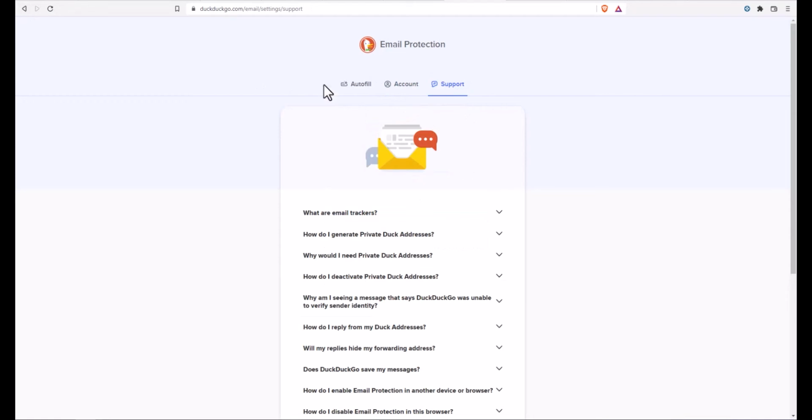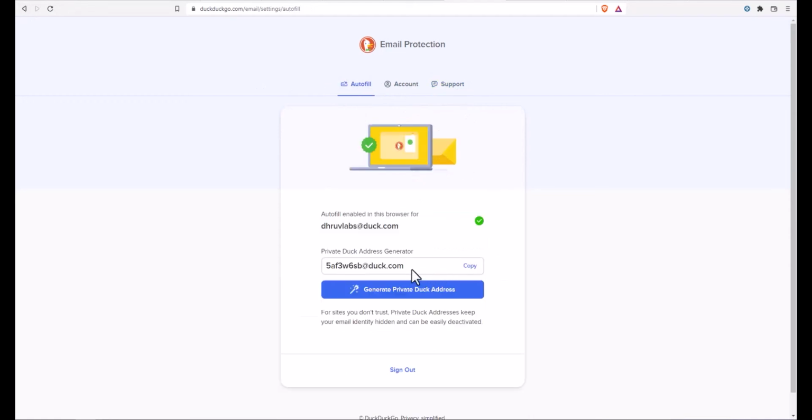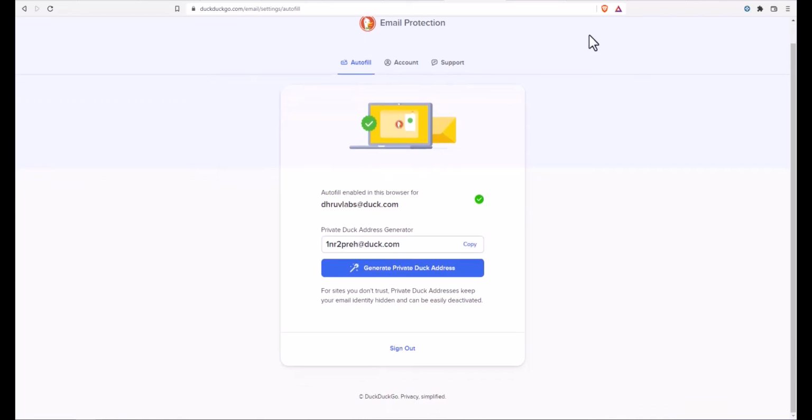This is support. If you want to generate one more, you can click Generate Private Duck Address. That will create a new email ID. Like that you can create any number of email IDs. If you want, you can just click copy, but you can have only one at a time.